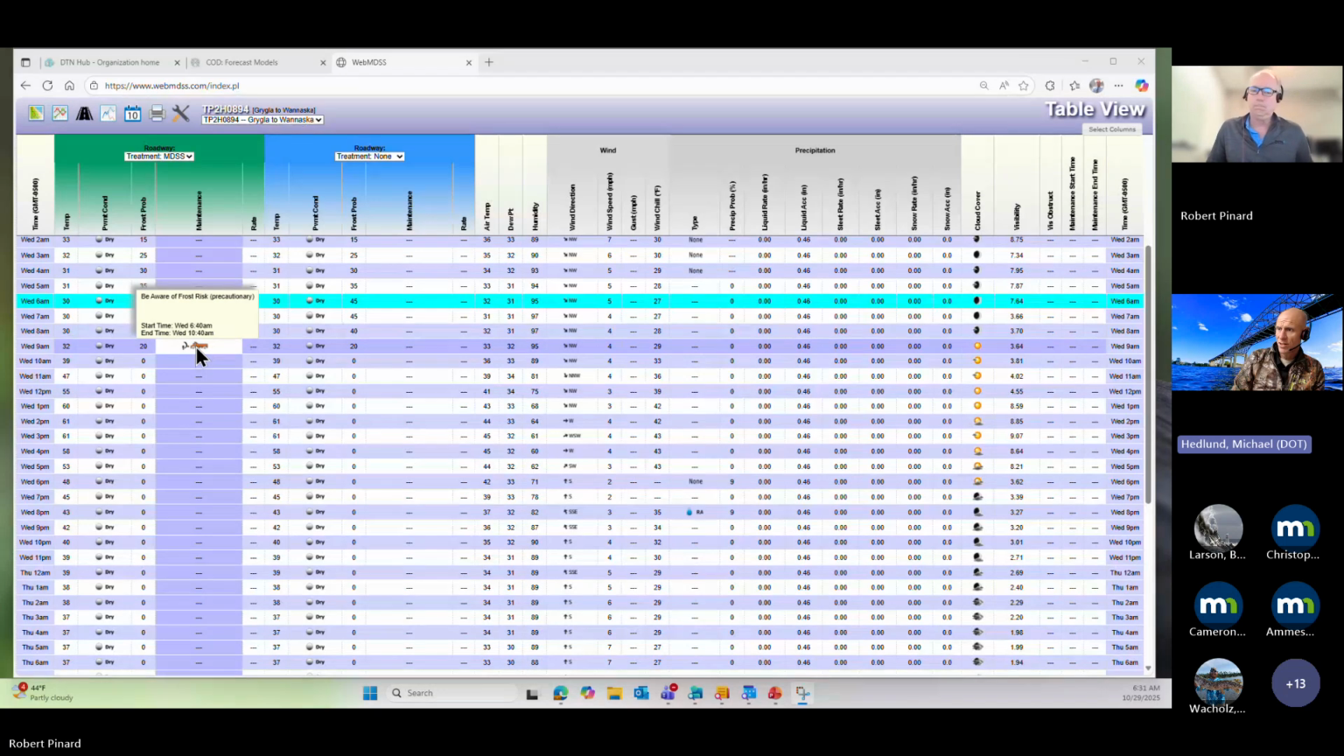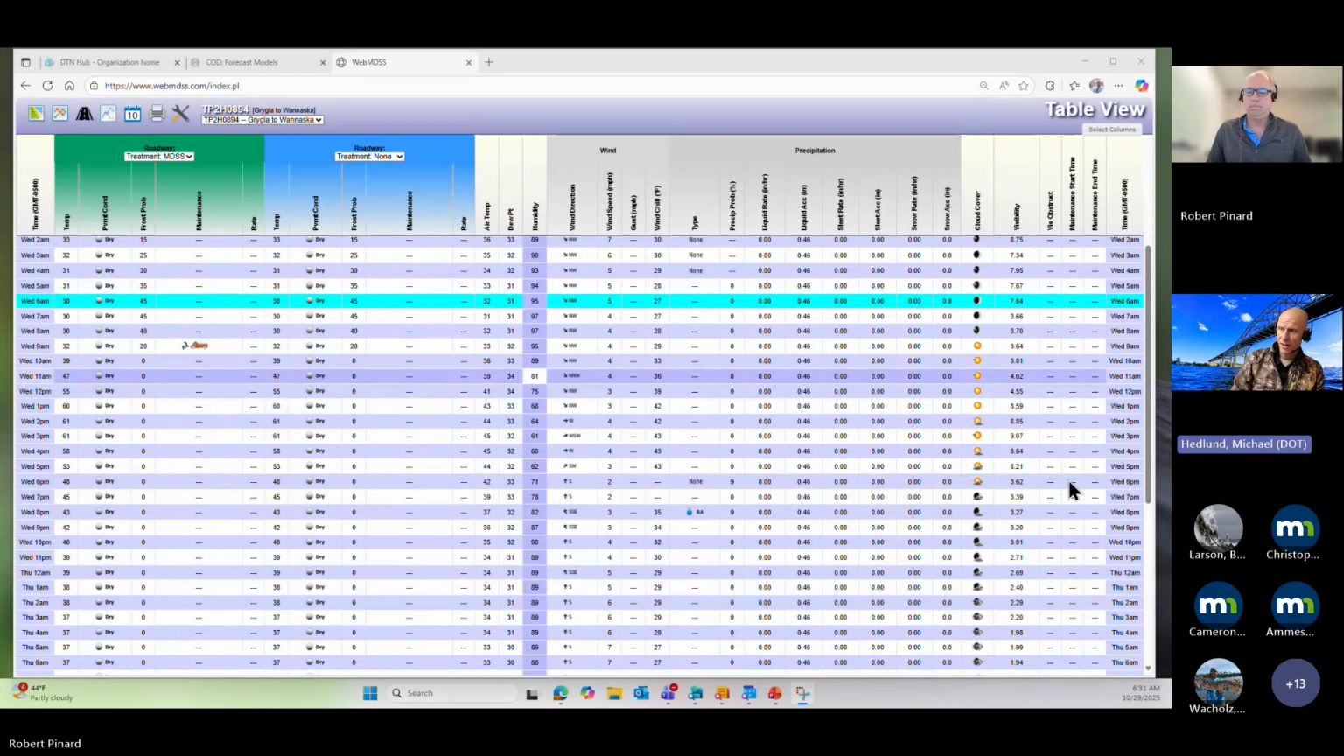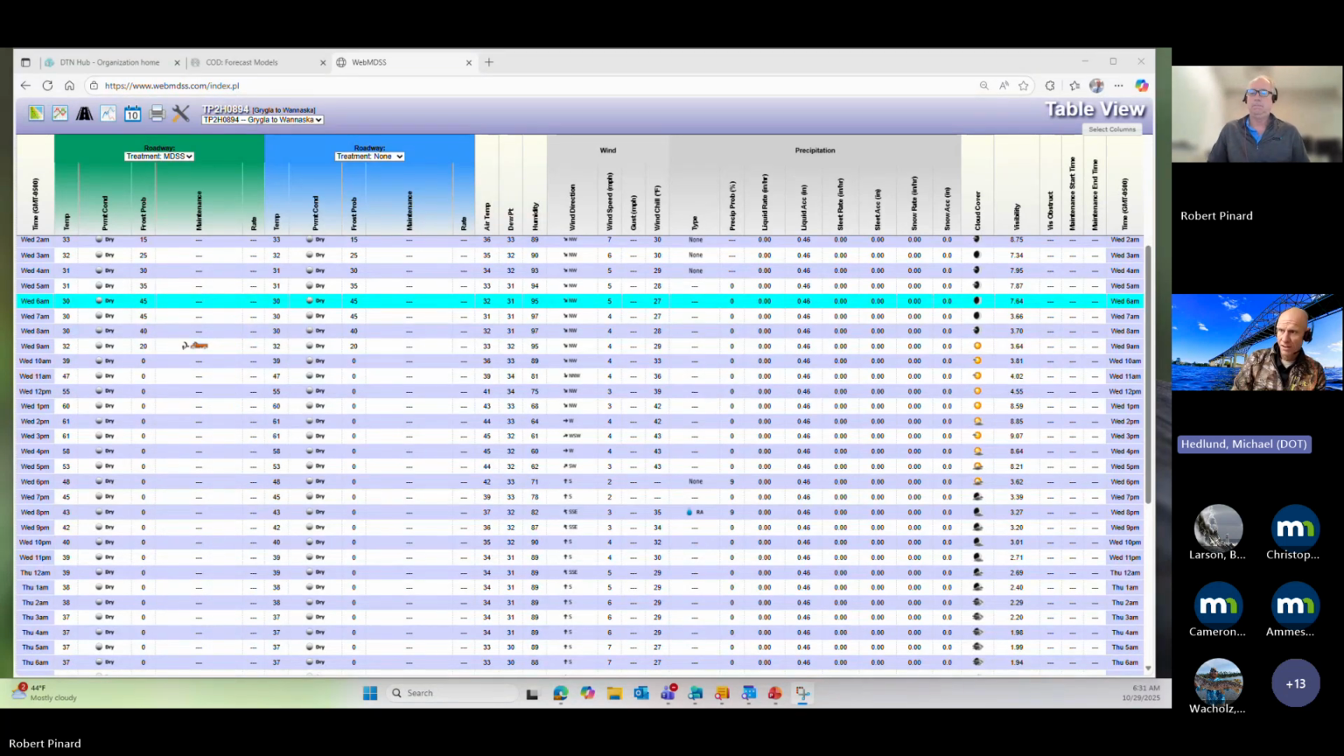Could you just mention how the forecasts are dynamic? If they come in at the beginning of the shift at 11 p.m. and check it, it may or may not be different at 4 a.m., for instance, if something changes in the forecast. Right.